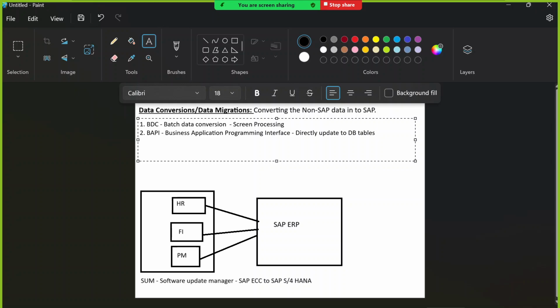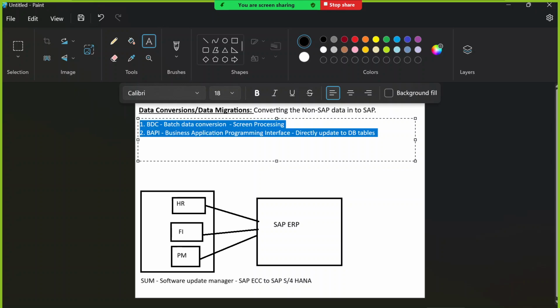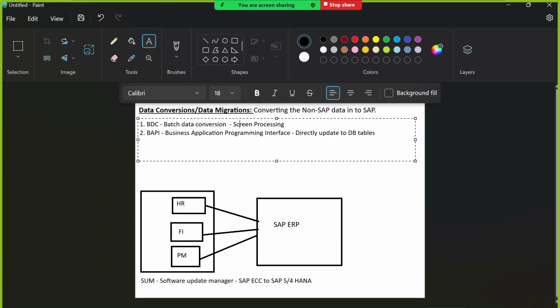Okay. Here we call a BAPI function module. BAPI is nothing but a function module. So we use BAPI function modules to create the data in the database tables. So which one is faster, BDC or BAPI, to create the data into SAP? One is following the screen processing. The other one is directly updating the data to database tables. Which one is faster?